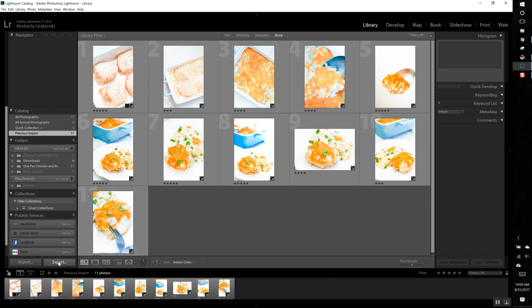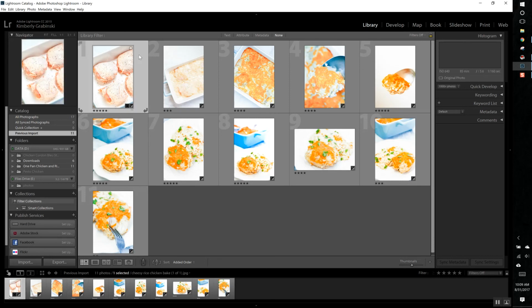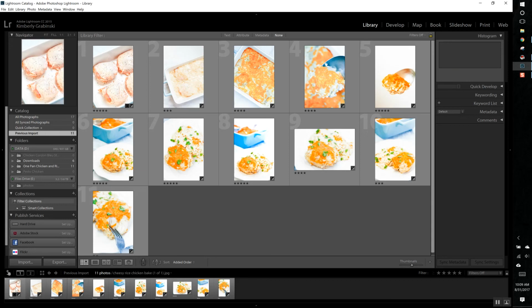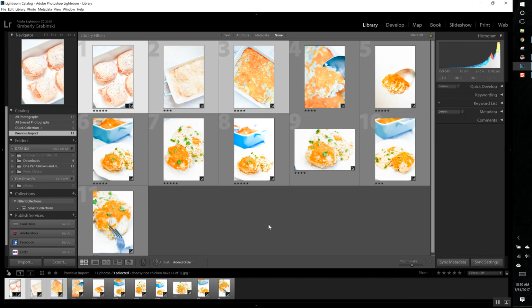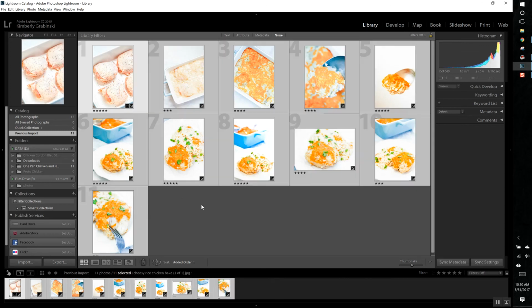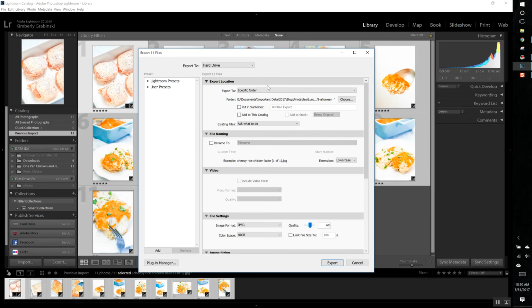You hit Export. Now you can select them all, the first one, and then hold down Shift. You can do that across the bottom in the ribbon here. You can do it the same way, or you can use Control and just hit certain ones if you aren't exporting them all, however you want to do that. Let's just say I'm going to export them all. I hit the Export button, and now I've got some options.